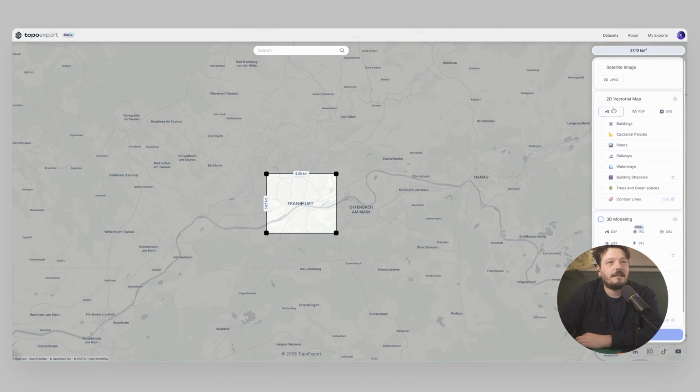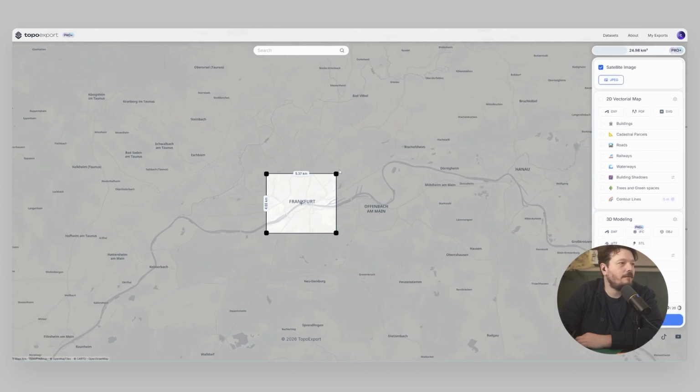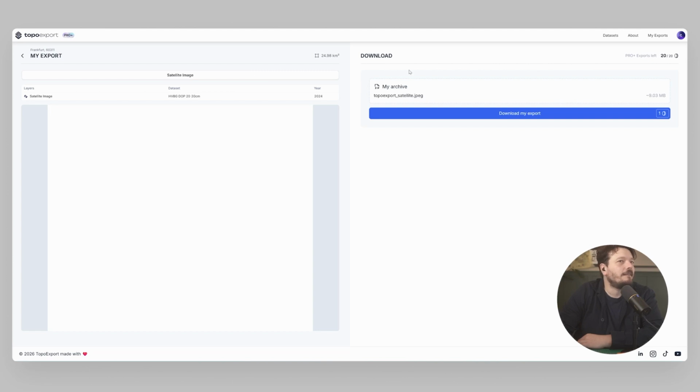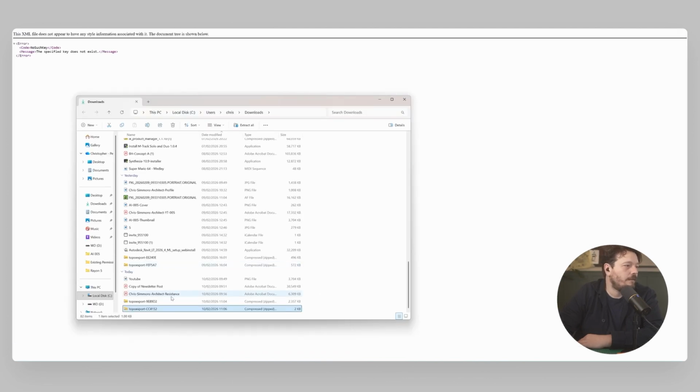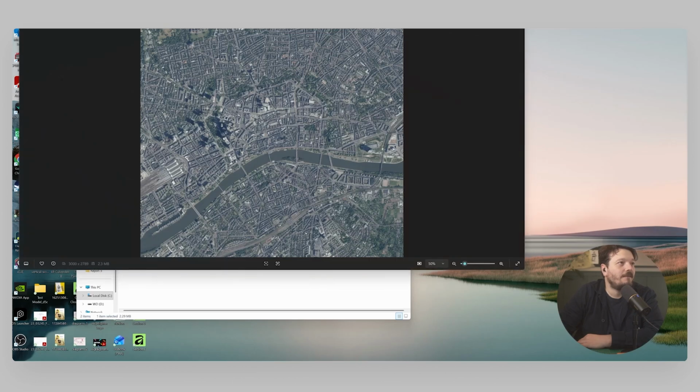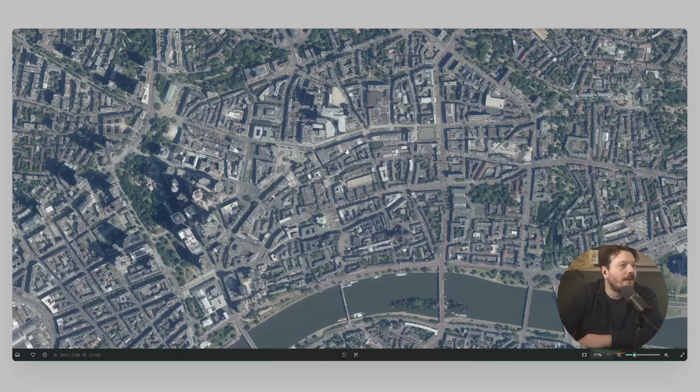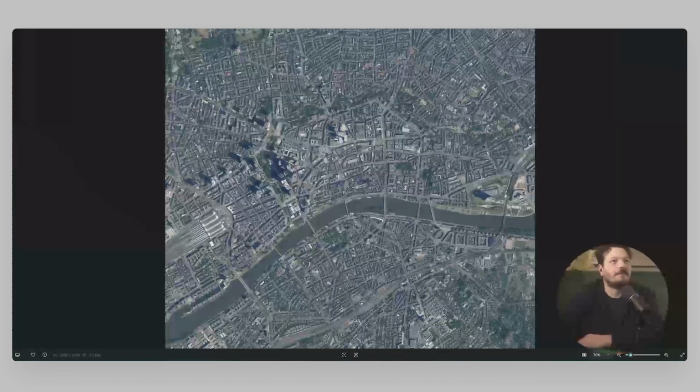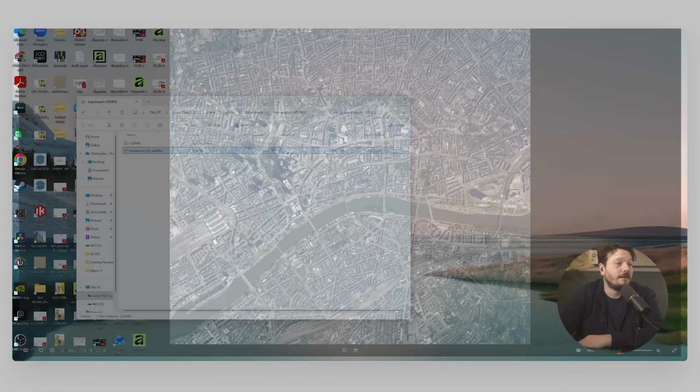So let's take a satellite image, for example, preview, and then I can download my export, and I can open my preview, and then you've got this incredibly high resolution satellite image, which looks great. So obviously I could import that directly into Rayon if I wanted to.